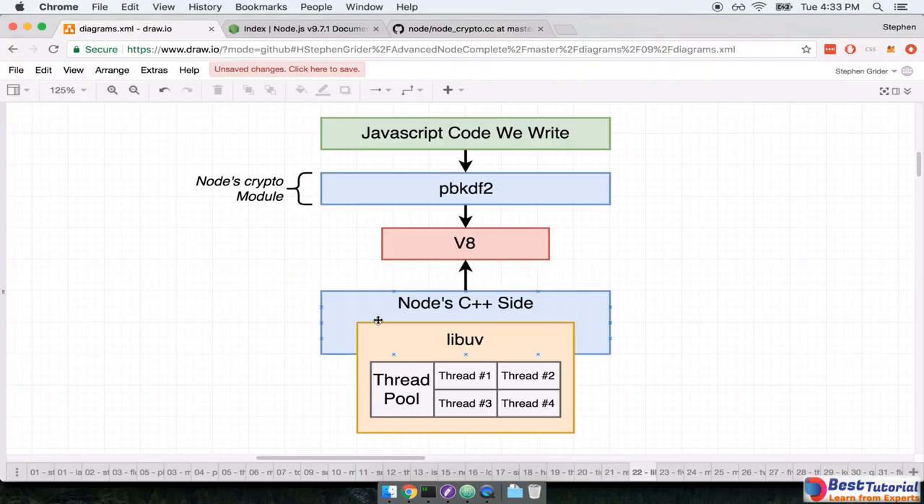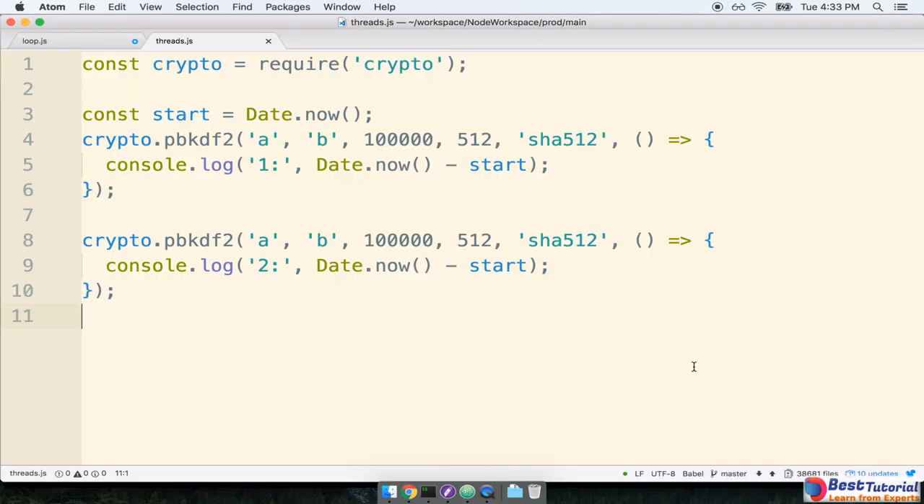In the last section, we spoke about how Libuv provides a thread pool for offloading work to be done on very expensive function calls. In this section, we're going to modify our threads.js file and start to detect the presence of these 4 threads that are created for us automatically. So I'm going to go back over to my code editor where we have our 2 calls to pbkdf2.